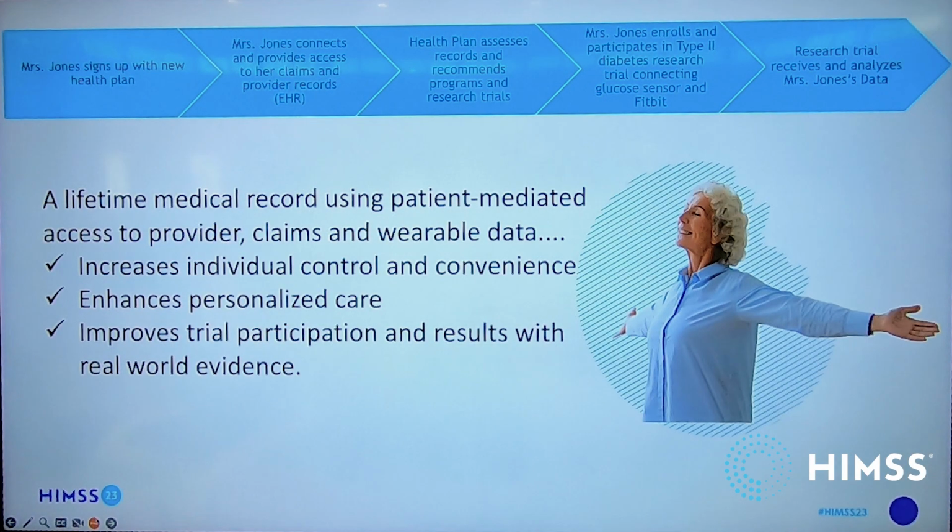So overall, we're going to show you a lifetime medical record generated from patient-mediated exchange. We're going to connect provider information, claim information, and wearable information, all to improve Ms. Jones's individual control and convenience to participate in her personalized care as provided by the health plan, as well as make it easier for clinical trials to find out how to recruit her and how she would be interested. And when she participates in the clinical trial, this will increase the ability to provide real-world evidence to make the results of the trial more meaningful. So with that, I'm going to transfer over to i2i to talk about the hospital and population health.